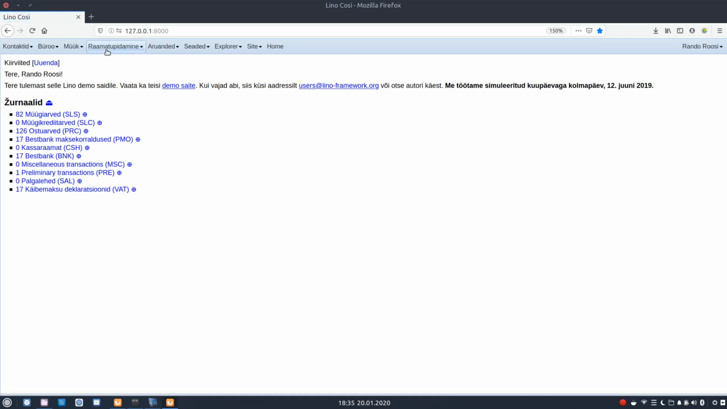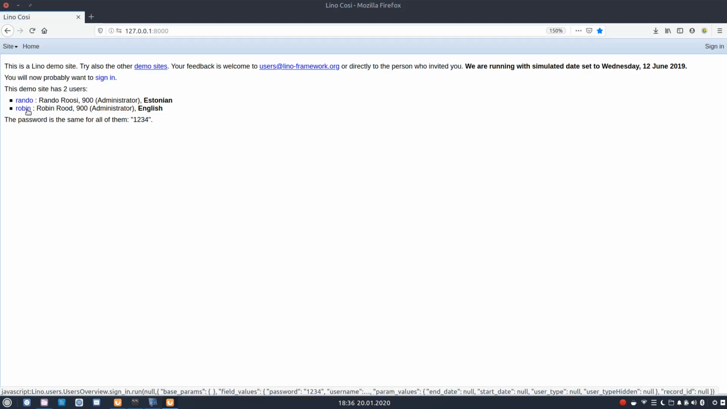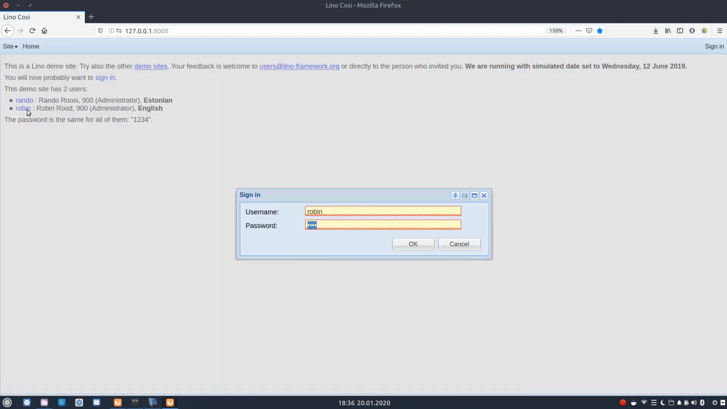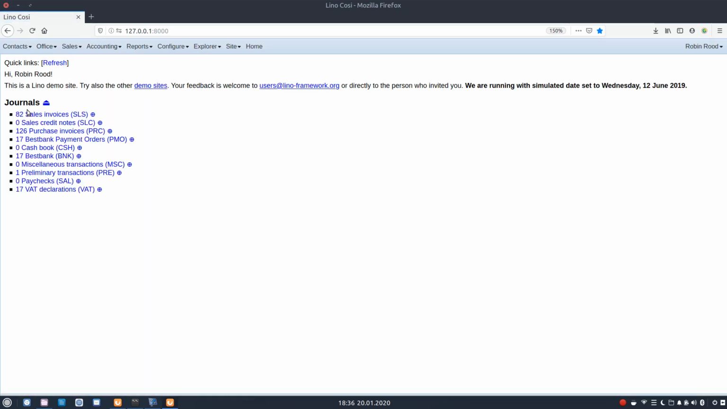Just look at the menu. So when you log in as Ando, then it's speaking Estonian. We are going to continue in English nevertheless. This is demo data, fictive demo data, and so there's nothing secret here.